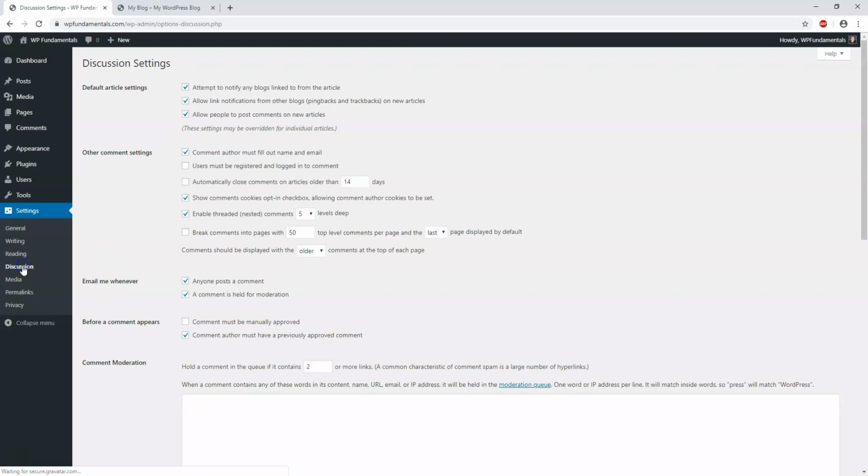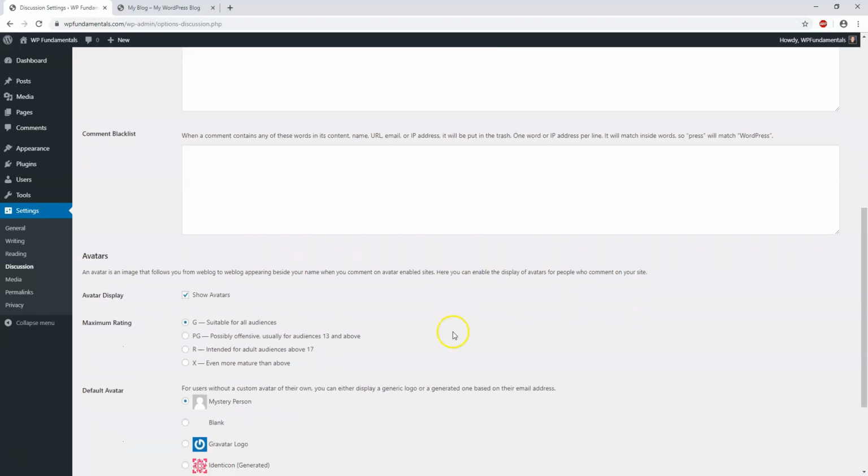And then we can go down to discussion. Here there are a lot of different options in the discussion area. Something that you might want to do is where it says email me whenever anyone posts a comment. I like to leave it as a comment is held for moderation. And then you can change it to be like a comment must be manually approved before a comment appears. You could choose hold a comment in the queue if it contains one or more links. So there's different things that you can change here.